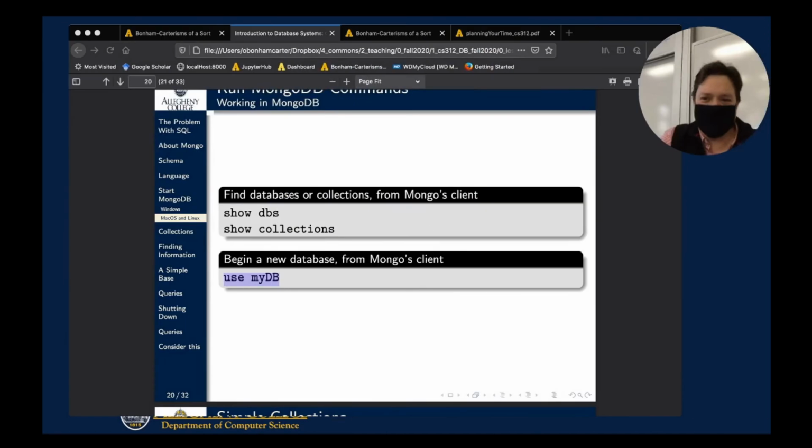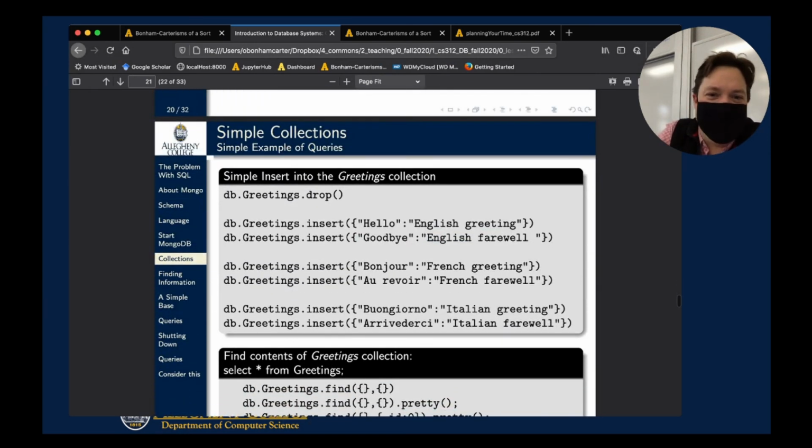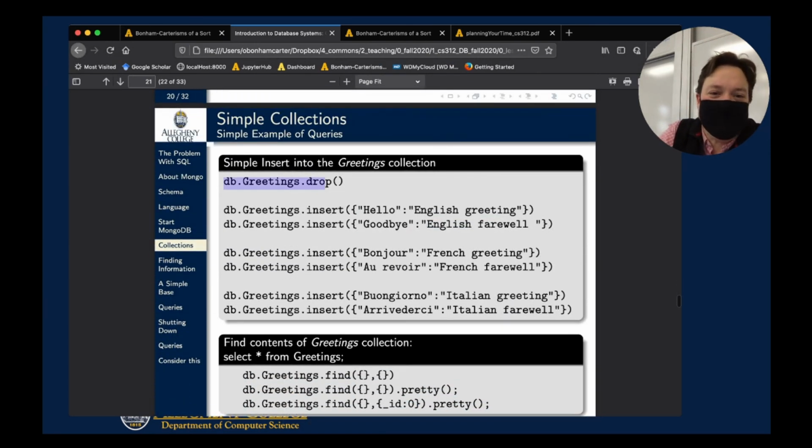So come with me back to the slides. Let's do something cool. We're going to enter some basic information in there. I always have this command here, if you look at my slides. I'm going to create a greetings table, but before I do that, I'm going to be sure that there's no such table in the database that exists already. And if there is, I want it gone.